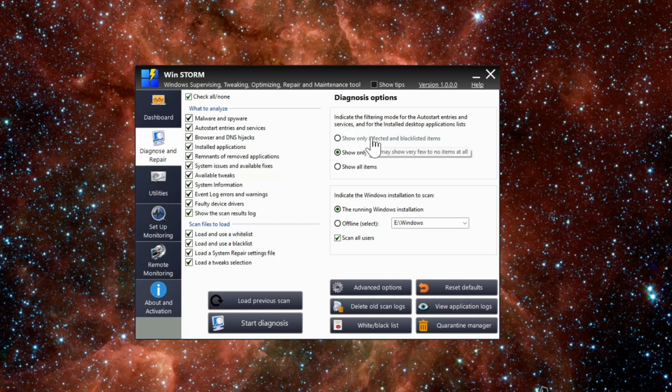Show only infected and blacklisted items. Select this option if you're only searching for malware and your own blacklisted items. Show only blacklisted items and non-Windows items. This is the default option. Genuine Windows services, AutoStart entries, and desktop applications are hidden. Show all items. If you select this option, no filtering is done except for your whitelisted items.